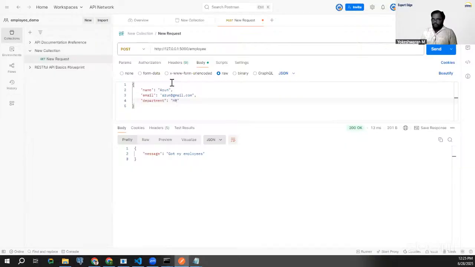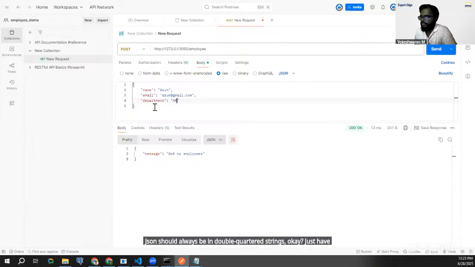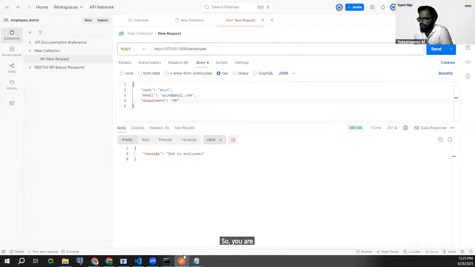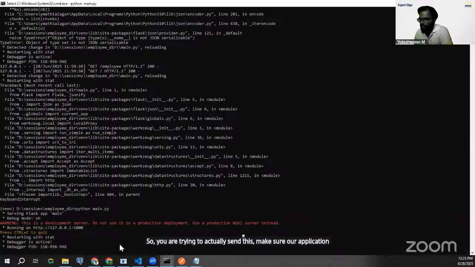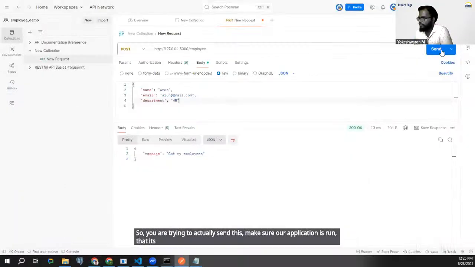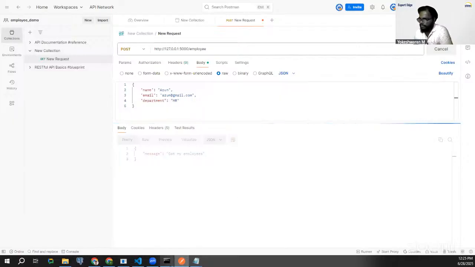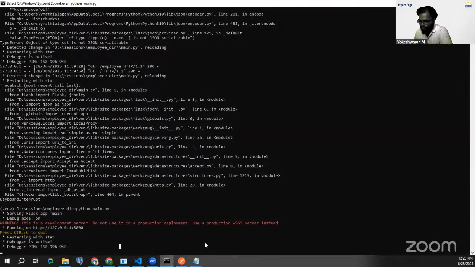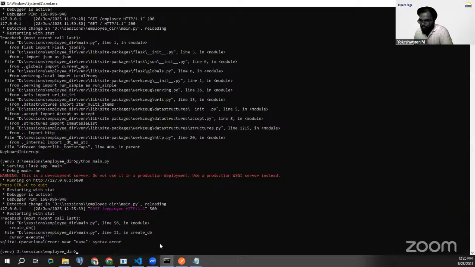JSON should always be in double quoted strings, okay? So just have that in mind. Both the key and the value should always be in double quotes. So you are trying to send this, make sure our application is running. Yeah, its server is running. So you have a syntax error.